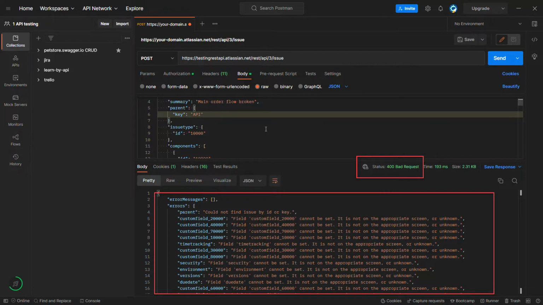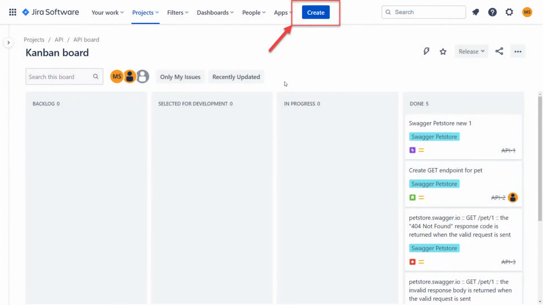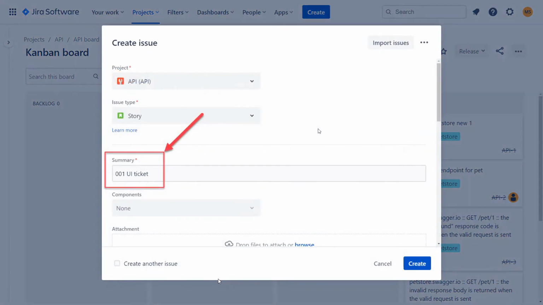Let's check it. Go to the Jira board UI. Yes, I know that we are going to use Postman, but UI will help us a lot. Just believe me and click on the create button. When the create issue dialog is opened, don't do anything fancy. Just select the issue type you are interested in and provide the name.